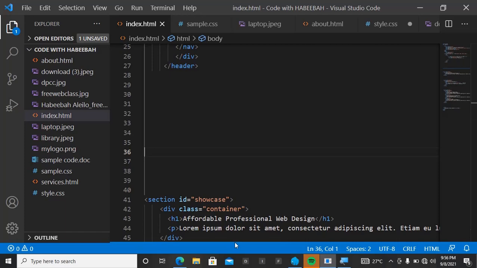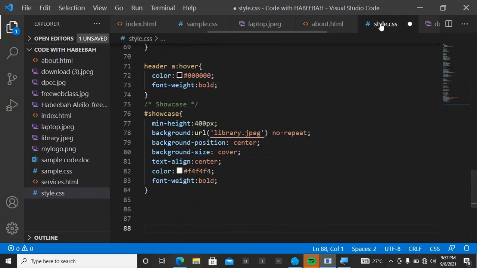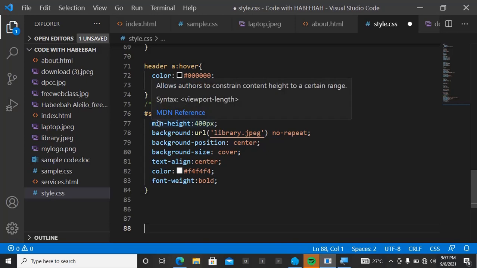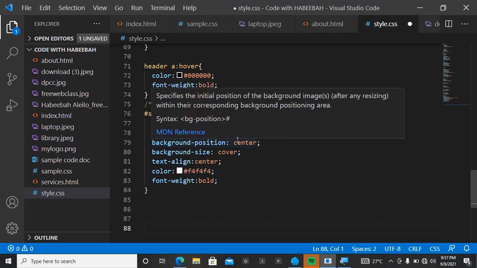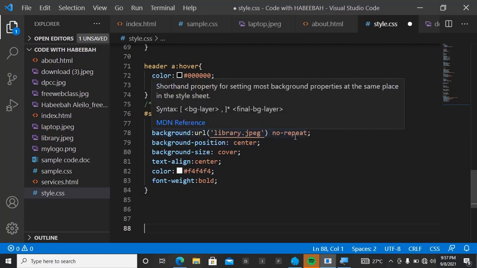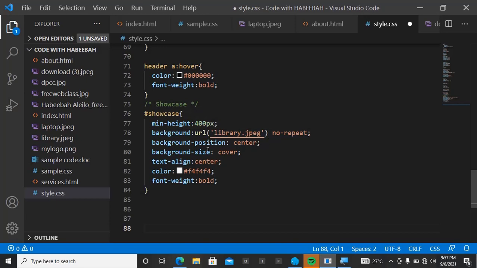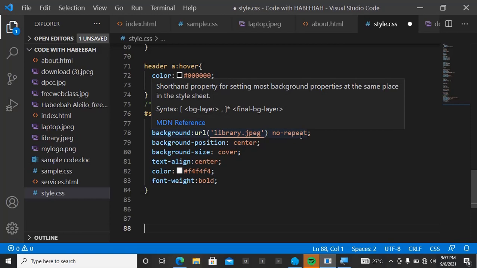So we want to style that section alone now. We want to style the section alone. So we want to declare the height of it, the minimum height we want for it, to say 400 pixel. So it depends on how you want it. Then background image, this is the background image I use, and I said no repeat. Remember, you can say background repeat and choose no repeat, but instead of that, I just put no repeat beside it here.